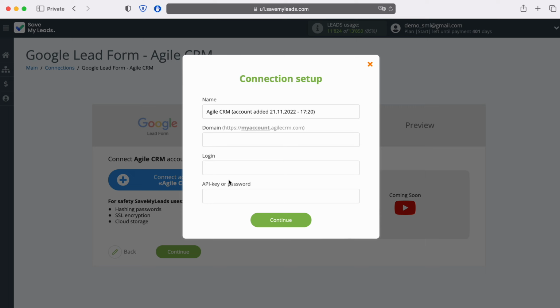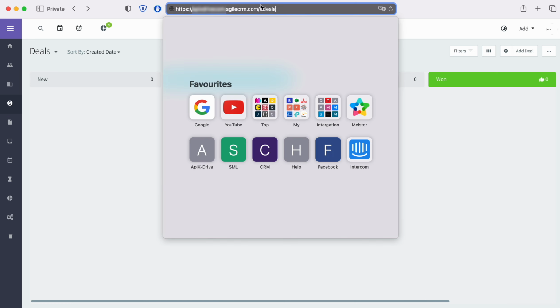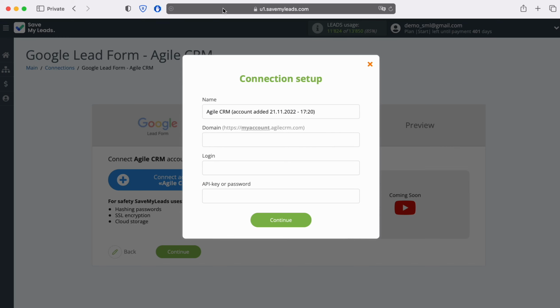In this window, you must specify the domain, login and API key. To get this data, go to your personal AgileCRM account. We copy the domain from the address bar without additional characters. Then we register the AgileCRM user login.